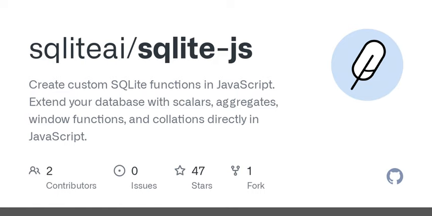Wow, that's practical. How about aggregate functions? What makes them different from scalar functions? Aggregate functions take multiple rows and return a single result. Think of operations like SUM or AVG. I see. So how about creating something like a median function? Exactly. You would initialize an array, collect values, and then sort them to find the median.